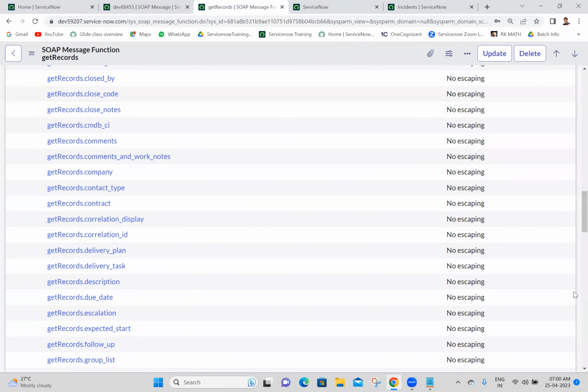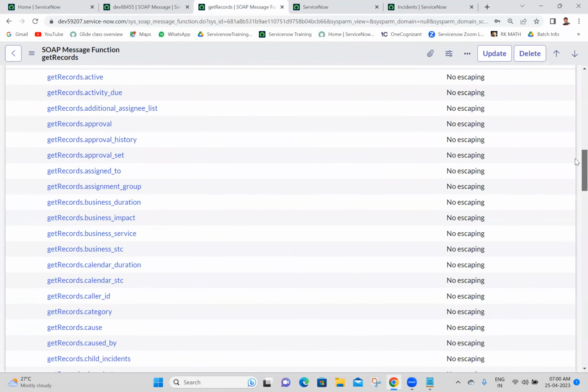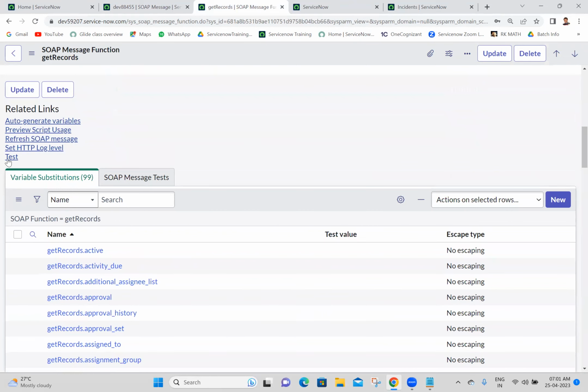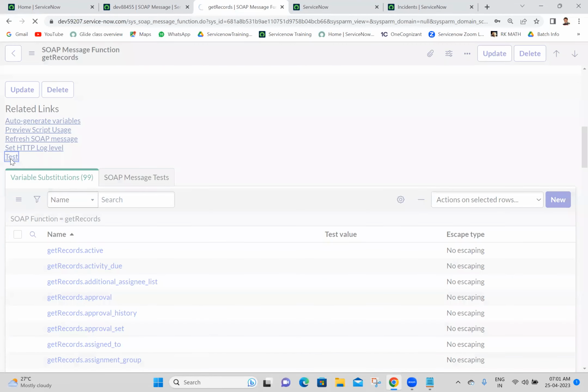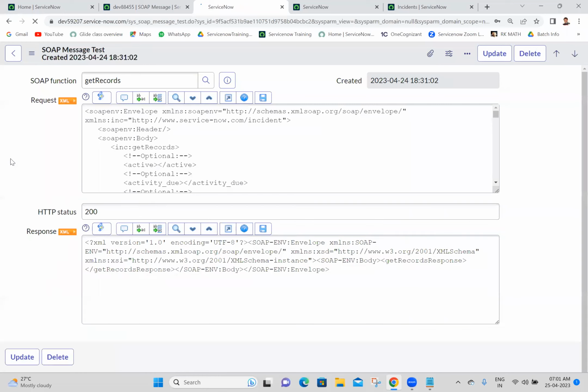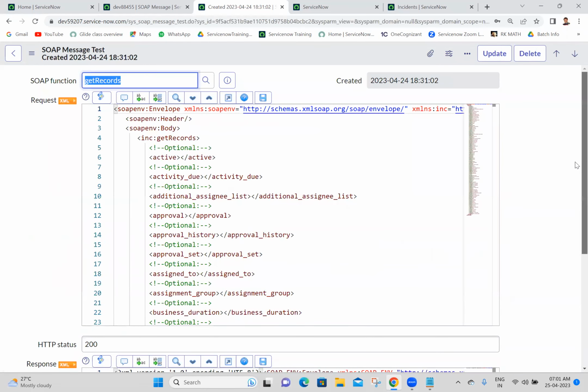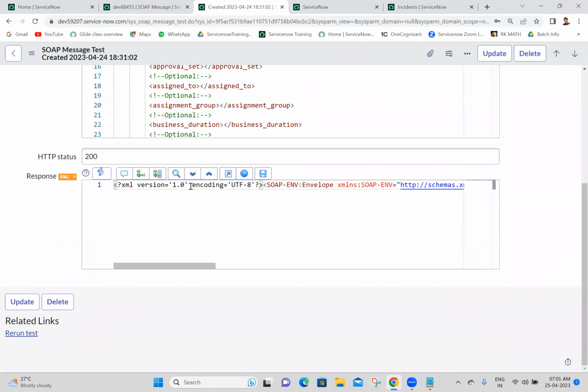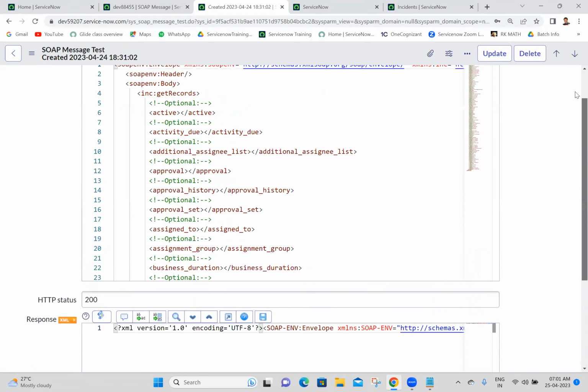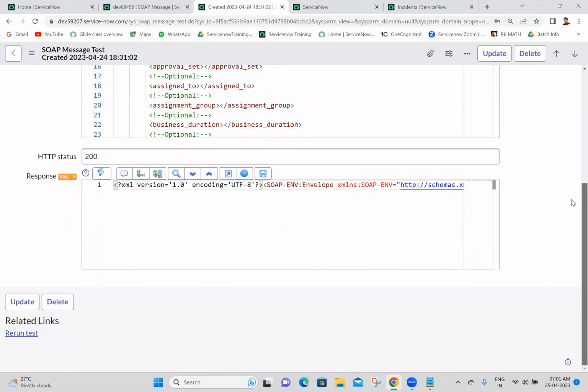Yes, auto-generated variables are created. Now, for example, I'm testing it. Now we can see what happens. We'll get a 200 success message. Yes, we got the success message 200. Here the response will always be in this XML.